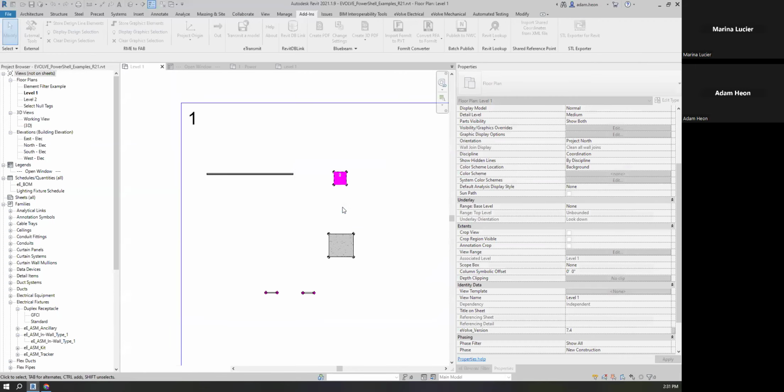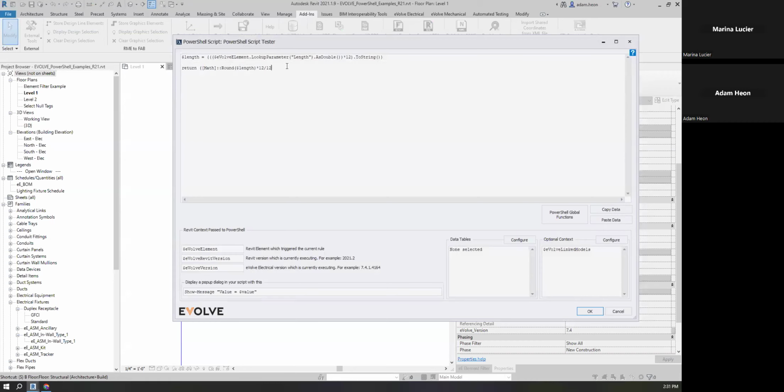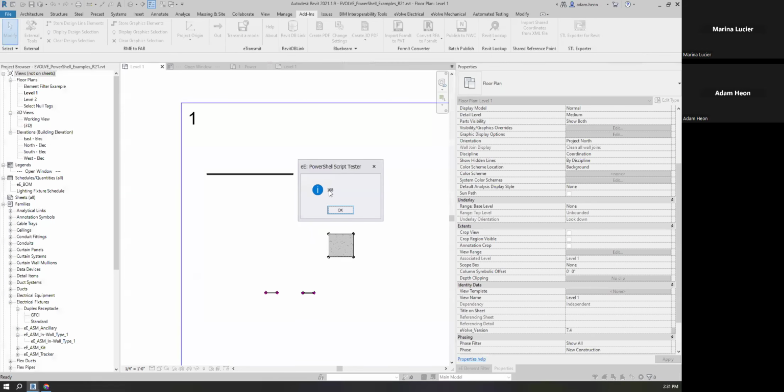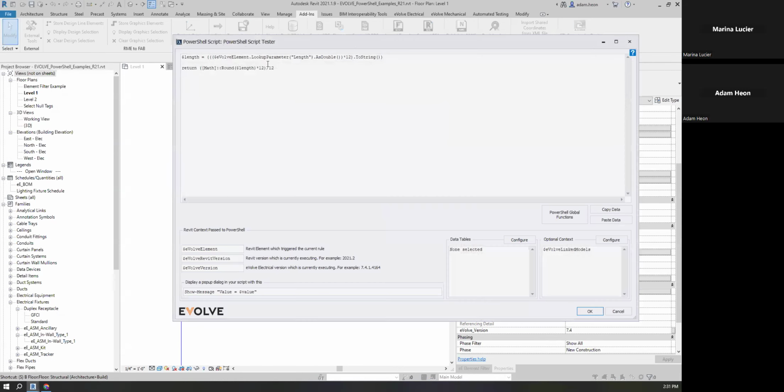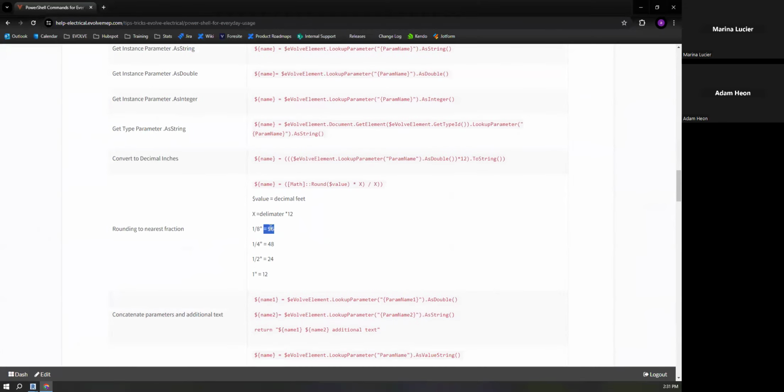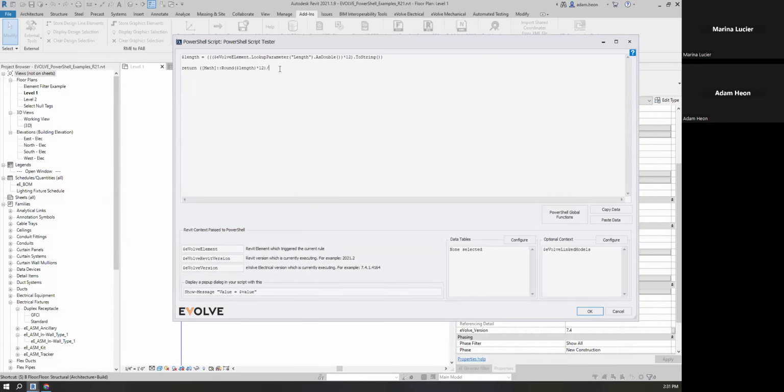Oop, missing my close parentheses right after that 12, and I get that nice round number again. So 12 by 12 is going to be the conversion to round to the nearest inch. Again, if you reference back to this document, really you're just doing 12 by the fraction. So if I wanted the nearest eighth inch, I could do divide by 96. That would just look like this.